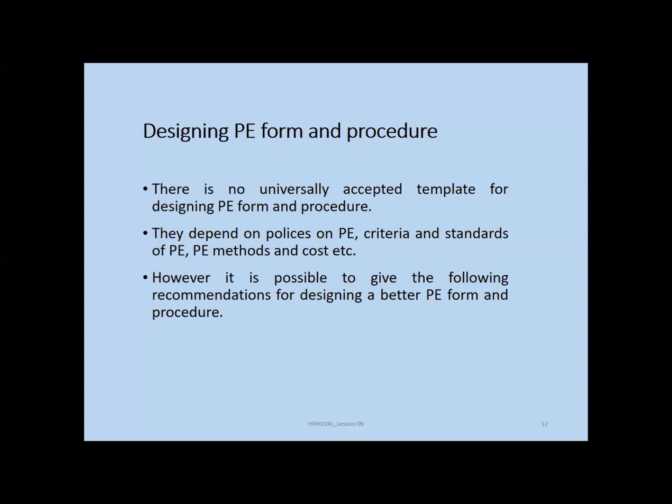However, it is possible to give the following recommendations for designing better performance evaluation forms and procedures. These are some guidelines, not absolute rules. If you are going to develop separate performance evaluation forms and procedures for your organization, these are the basic guidelines. It is better to follow these guidelines when you are going to develop them.